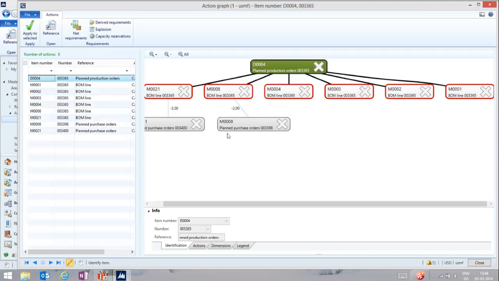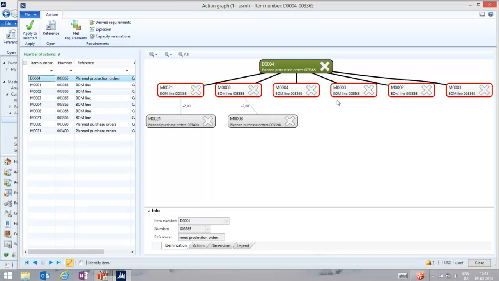This is the action graph. Now, this is an action to cancel planned order for the product D4. It's the production order 3365 down here. You can see it selected here. These are all my BOM lines that will be affected if I cancel this one.